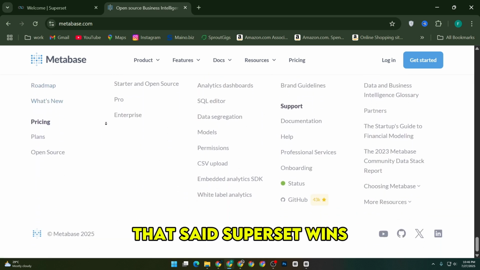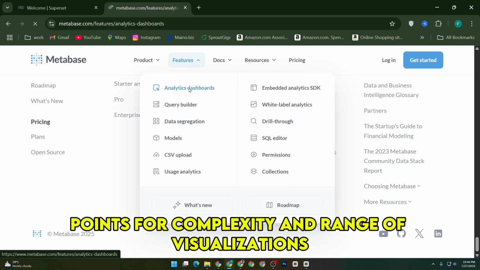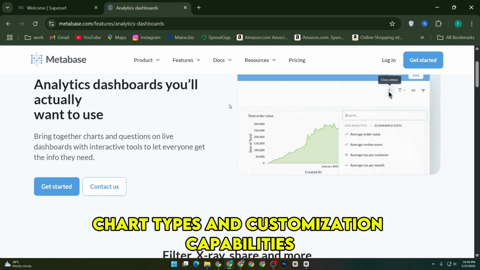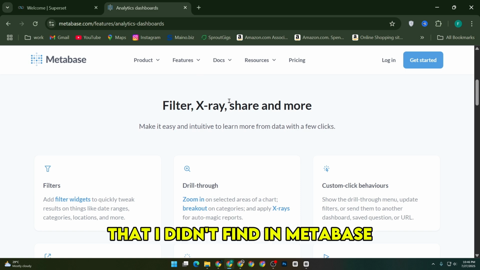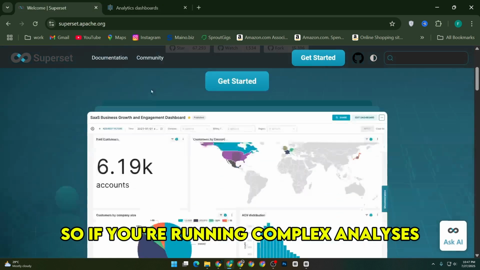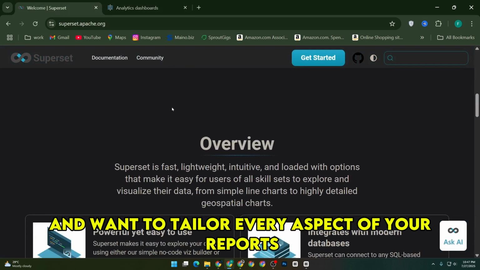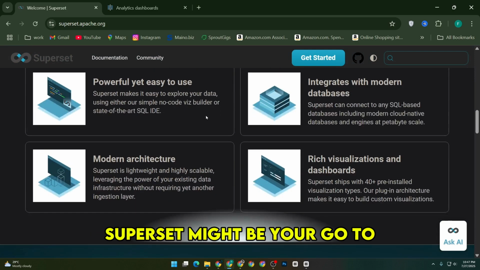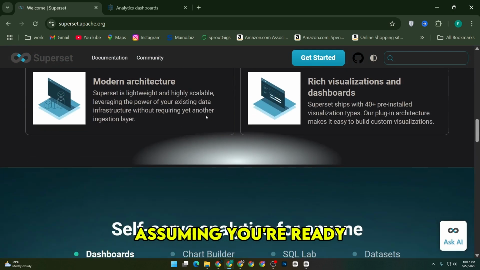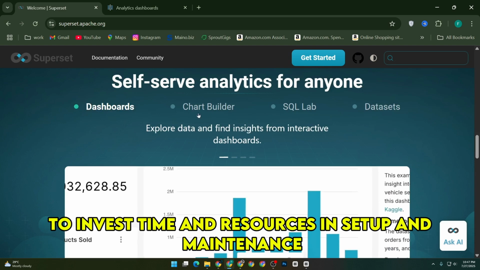That said, Superset wins points for complexity and range of visualizations. It's got more advanced chart types and customization capabilities that I didn't find in Metabase. So if you're running complex analyses and want to tailor every aspect of your reports, Superset might be your go-to, assuming you're ready to invest time and resources in setup and maintenance.